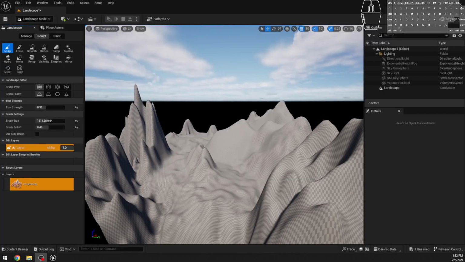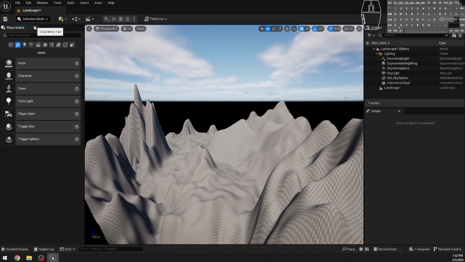In this video, we're going to make a landscape material to be applied to our landscape. This will allow us to paint different colors from this material and create different effects throughout our landscape. So to get started, if you are in landscape mode, you're going to want to switch back to selection mode.